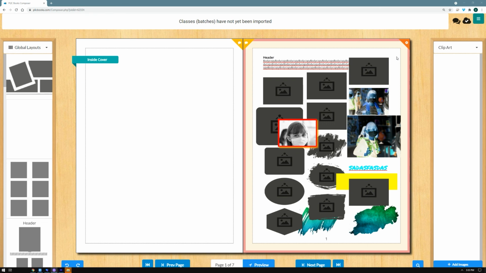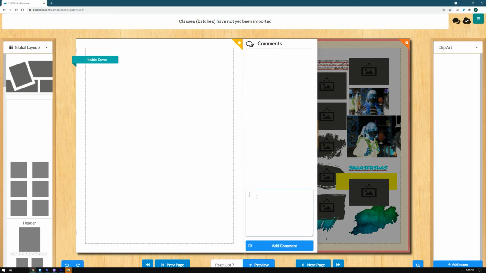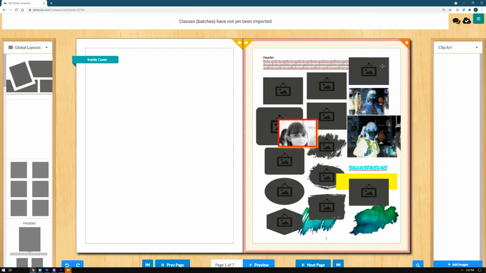Everything is saved in real time, so you don't have to worry about saving and closing. You can leave comments on pages by clicking on the yellow chat bubble right here. Leave a comment on this page. Or if you want to leave a comment on the entire book, you can click on this chat bubble right here.